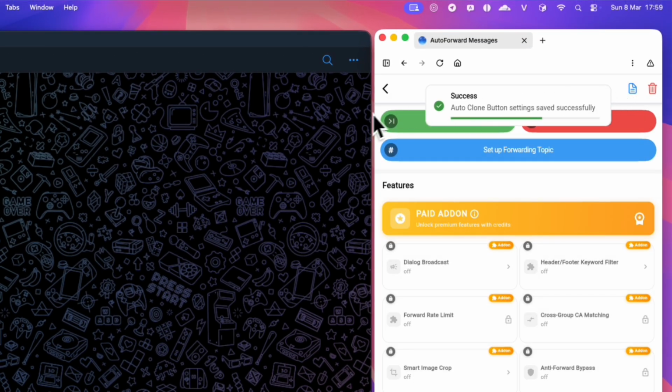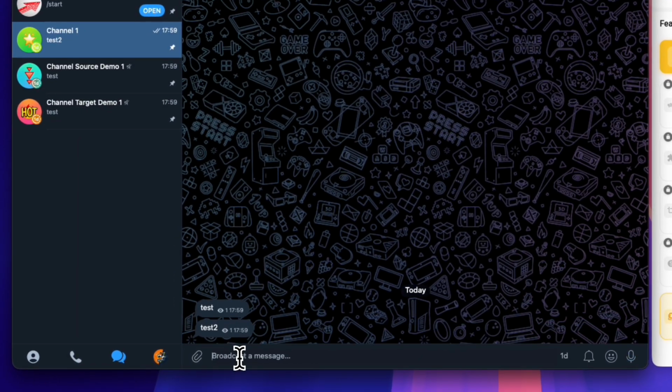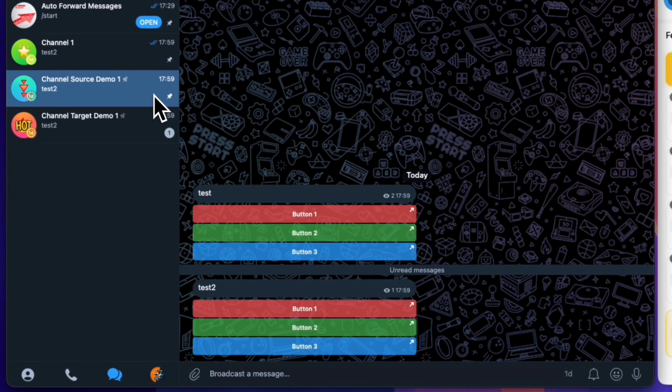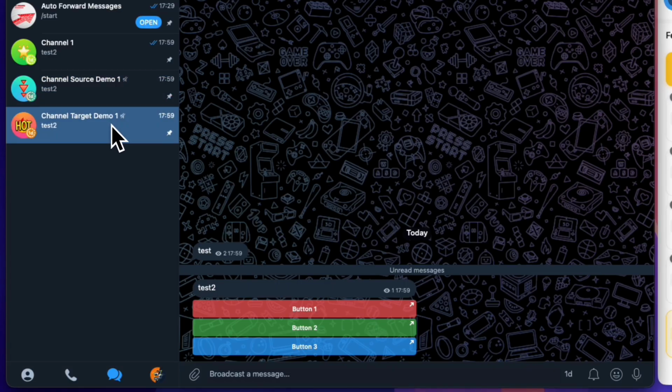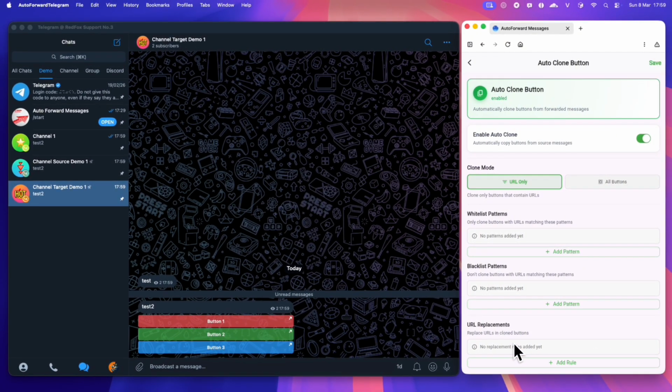Here is what it looks like. Source message, 3 buttons. Forwarded message, same 3 buttons. Fully clickable. It's that simple. Now we have easily duplicated the buttons exactly like the original channel.